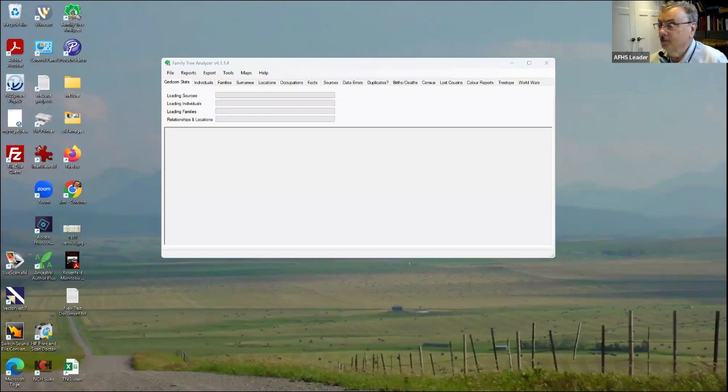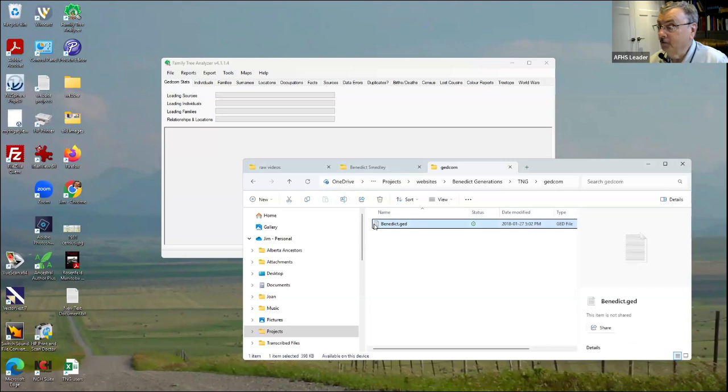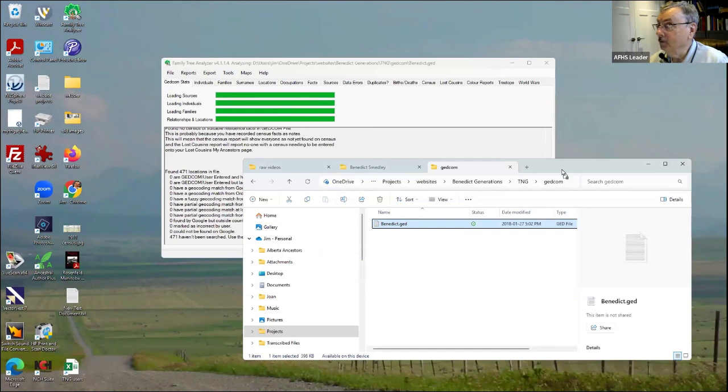Now I'll bring this to the screen. I have a GEDCOM file, benedict.ged. It's kind of old, but it's not that big. And the fastest way I find of getting information into Family Tree Analyzer is I just go to the file that's in my file folder, I drag it, and I go into the center of Family Tree Analyzer, and I drop it there. Boom, I'm done. Or you can use the file import feature that's up there.